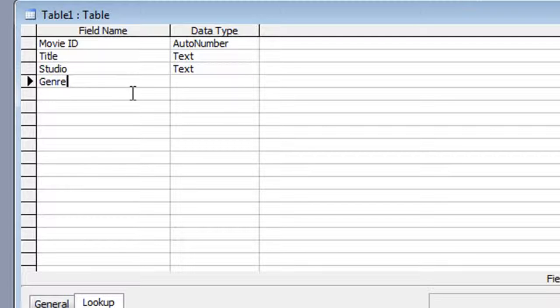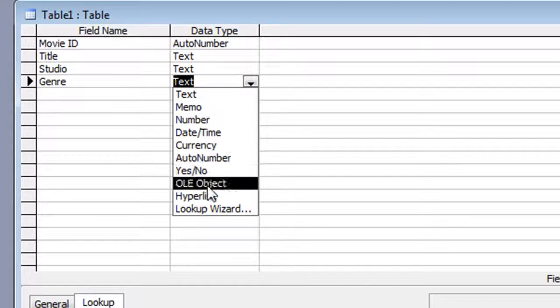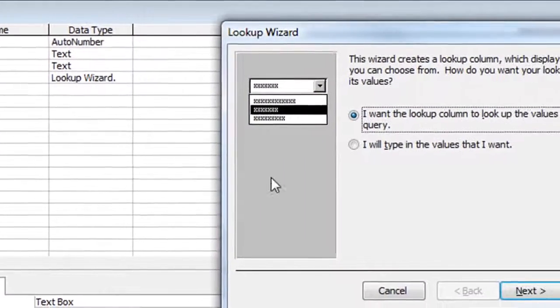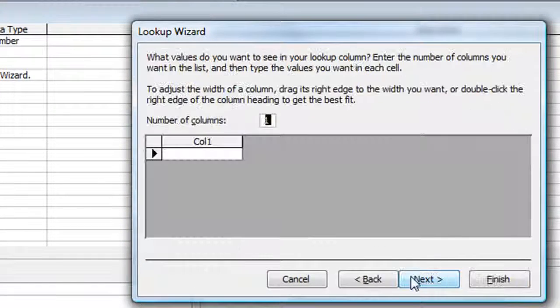So type in the field name, type it correctly, and again drop down, lookup wizard. I will type in the values, click on next, and again here I'm going to type in a list of the genres. So I'll type the first one, action. Just come down to the next. I'm just using the down arrow, by the way, to move down to the next cell. And again I'll just type a few in, and then I'll just cut to the end of this.